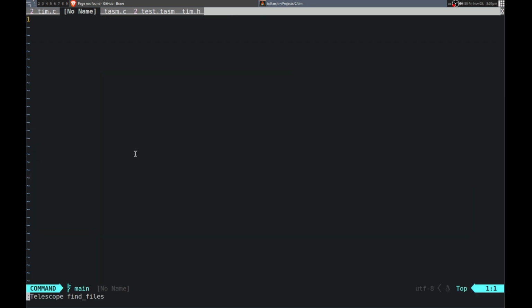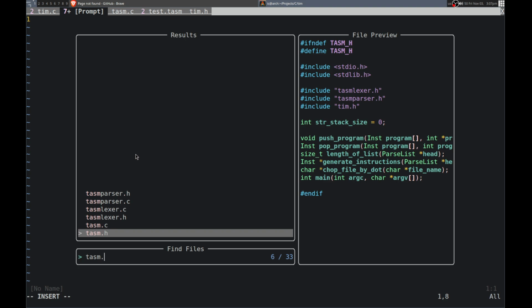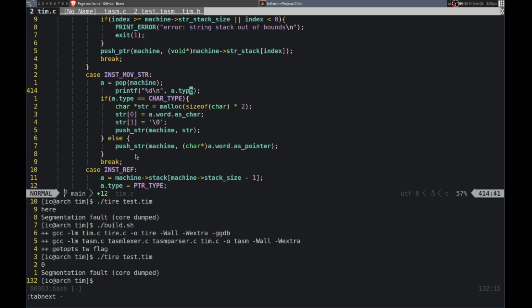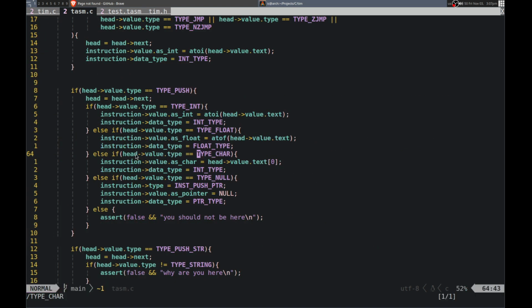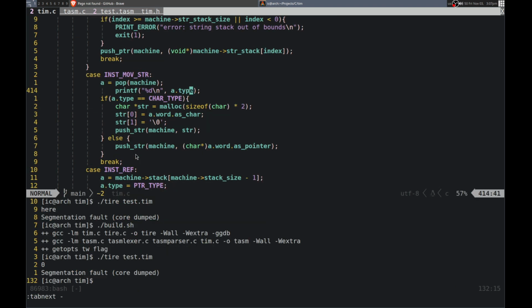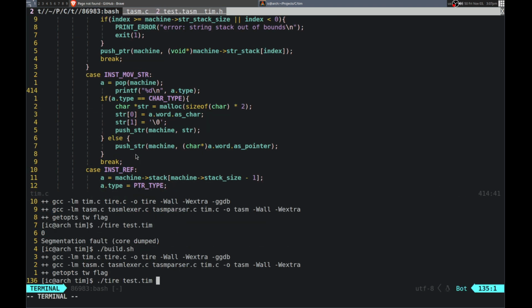Okay, let me look in tasm.c. Actually, I already have that open. Yeah, so let me quit out of that. And in here, type char. So yeah, we're passing it as int type. We want to pass it as char type.